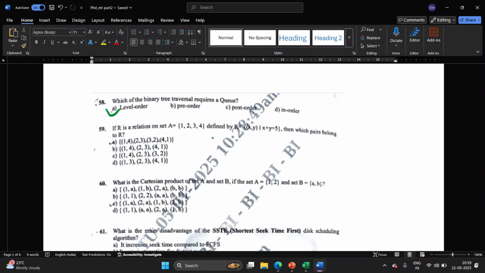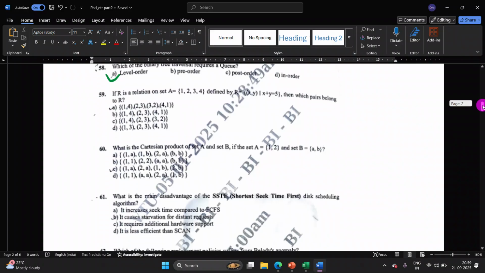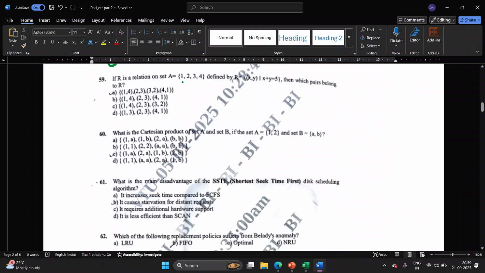Next question, based on discrete structures. If relation on set A is 1, 2, 3, 4 defined by R of x, y, where x plus y is 5, then which pair belongs to R? The obvious answer here is option A, because when you add up all of these, you get the total of 5.